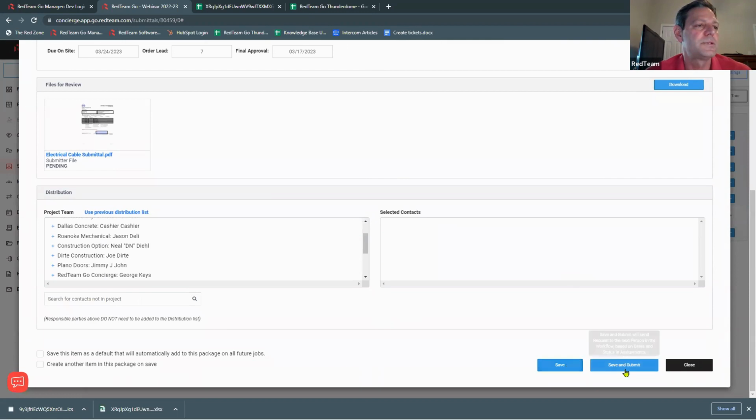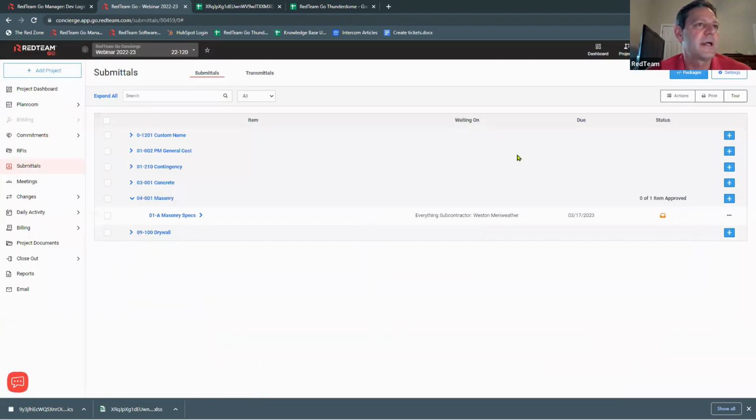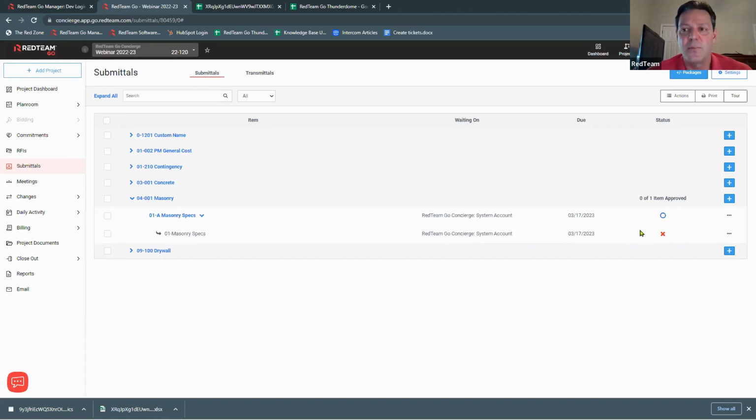I'm going to save and submit this, and we're not going to get that same warning that we got before. So remember, if you have an option where you have to resend, you are going to get that file that was left over from the first submittal. You can review that, but it needs to be replaced.